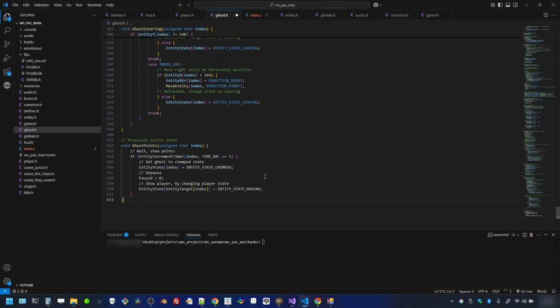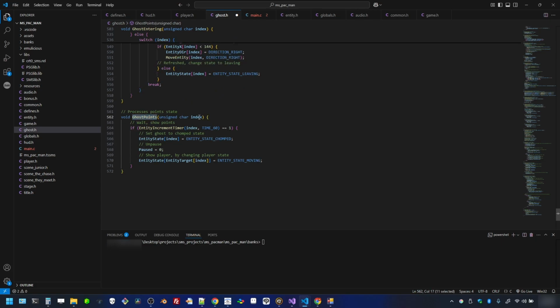When the ghost has been chomped and they turn into points, that's what this point state process is doing. Again, we're going to give it the ghost index, the current ghost. We're going to increment the ghost timer. We're going to wait 60 frames, and once we hit 60 frames, then we're going to change the state to chomped.